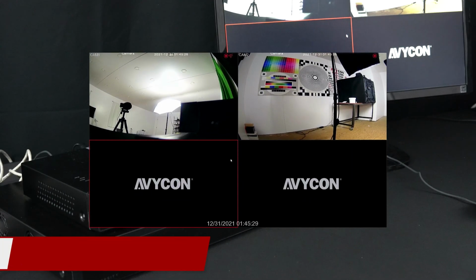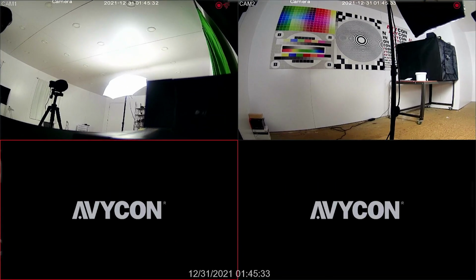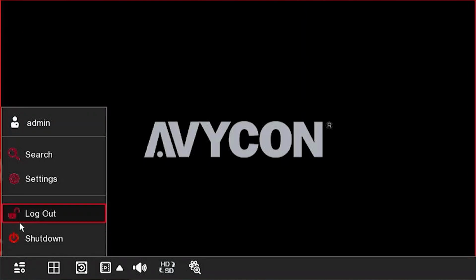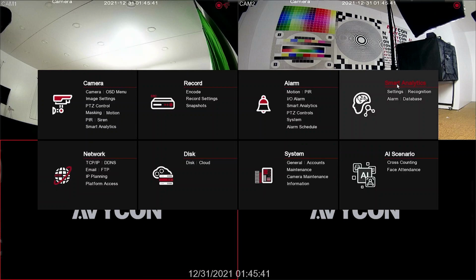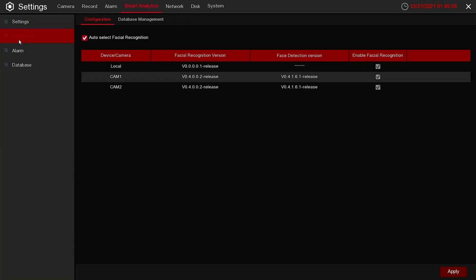Once you have installed or already installed your security camera on your diversity recorder, click on the menu at the bottom left of the screen. Then, click on Settings. From here, click on the Smart Analytics tab. You'll be redirected to the Smart Analytics page. On the side menu, click on the Recognition tab. Then, click on the Database Management tab on the new page.